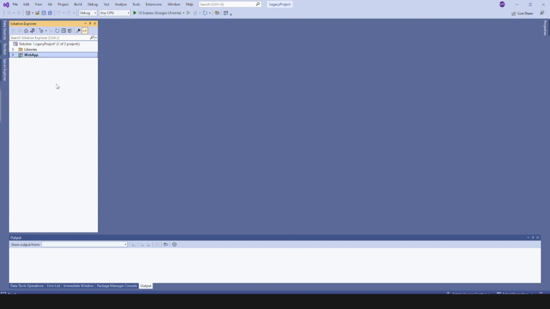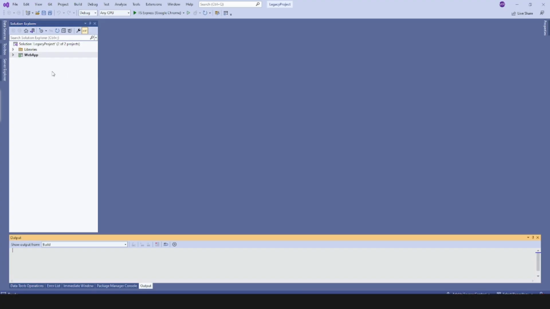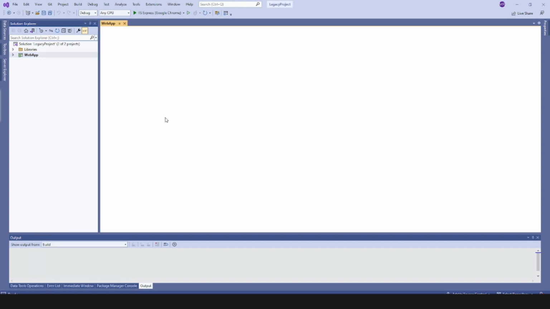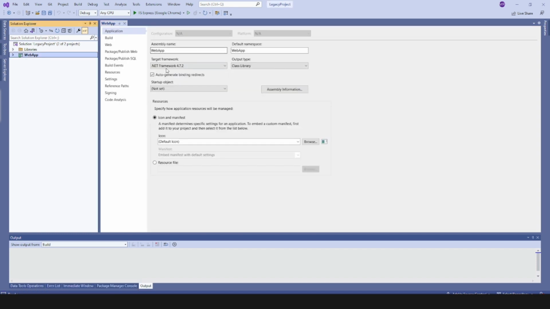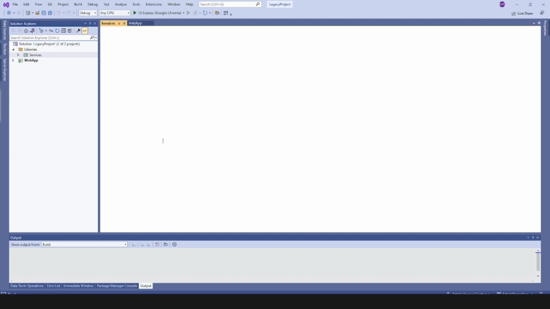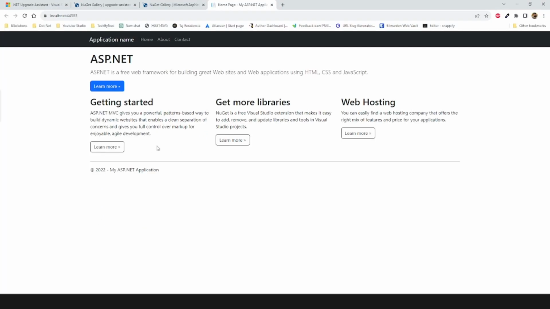Let me press Control F5 to show you the legacy application. Meanwhile, we can double check the framework. So my web app is on 4.7 something at the moment. Yeah, 4.7.2. And one of the libraries I have used will also be on the 4.7 framework. Okay, so this is how the legacy application looks.